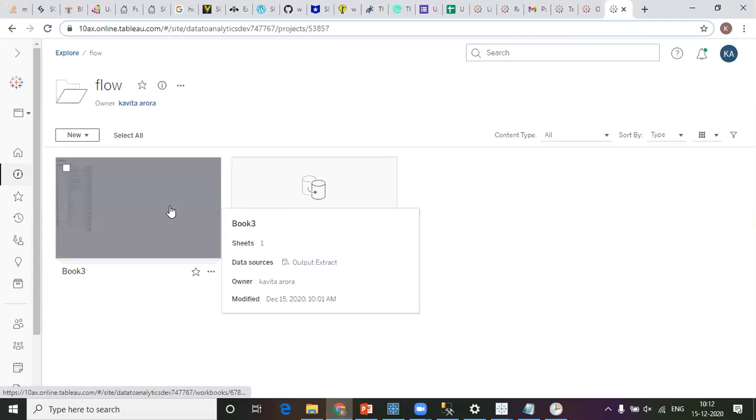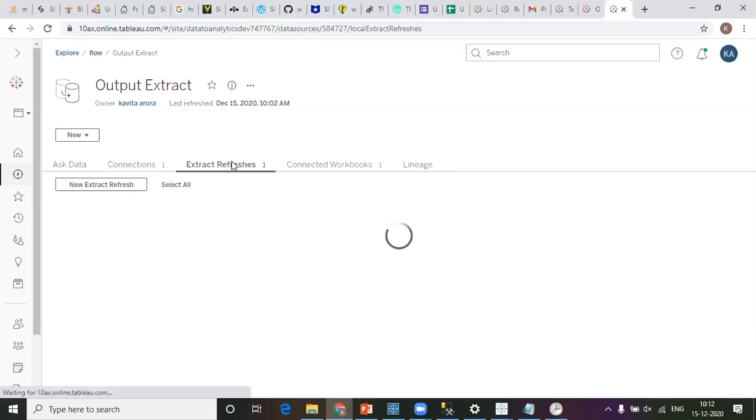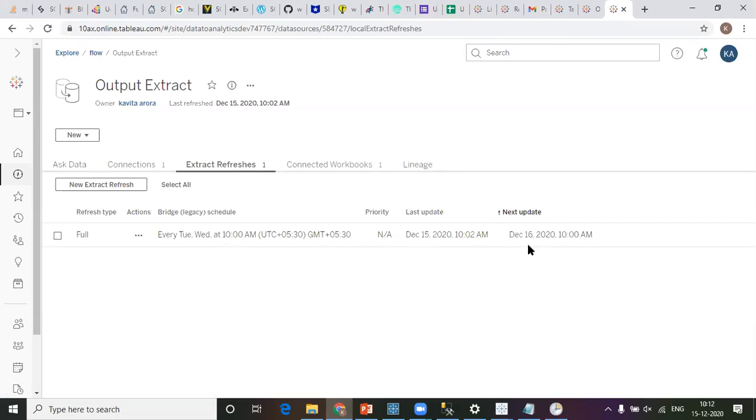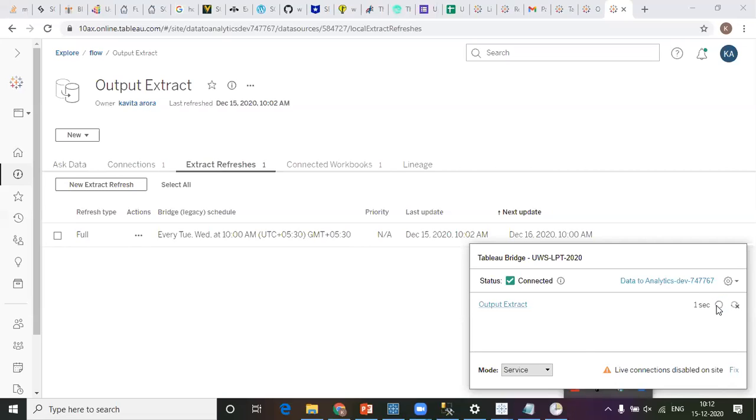Okay, now let's see. But before going to that, we also need to refresh this, because the timing has already gone, so we need to run it. So what I will do is go here and refresh from here manually. I have two output extracts, and I don't know which one is mine, so I can find out.